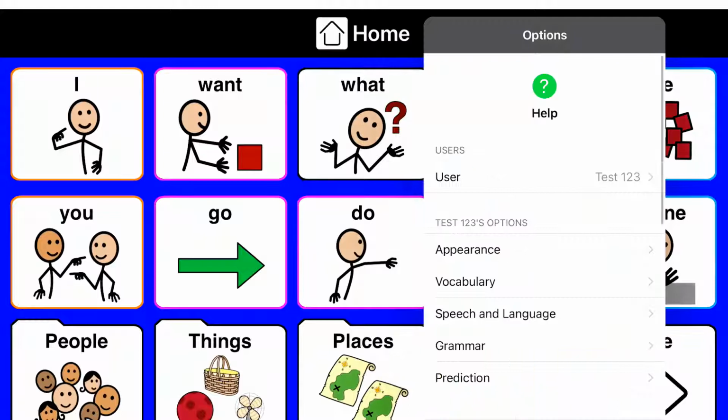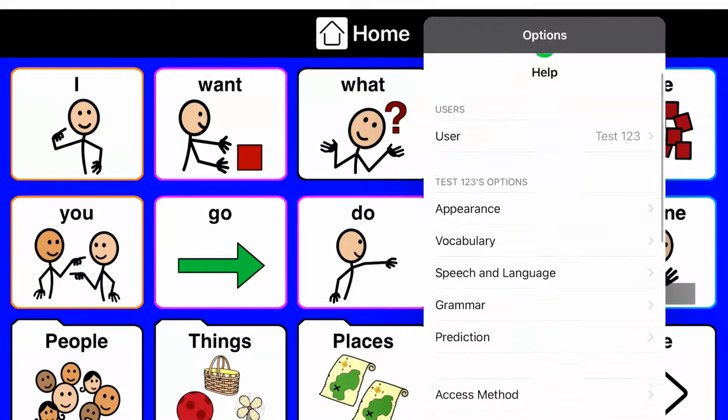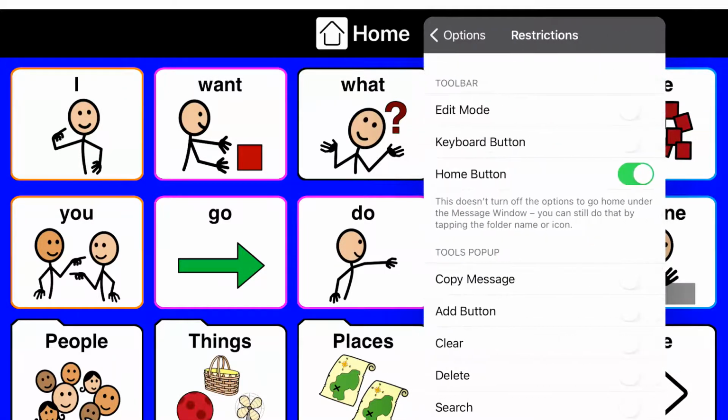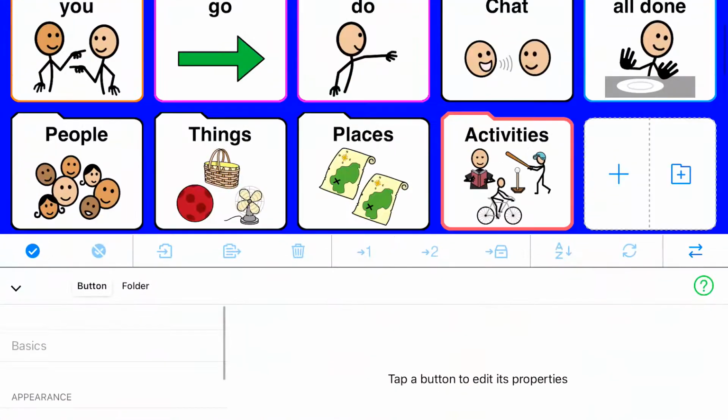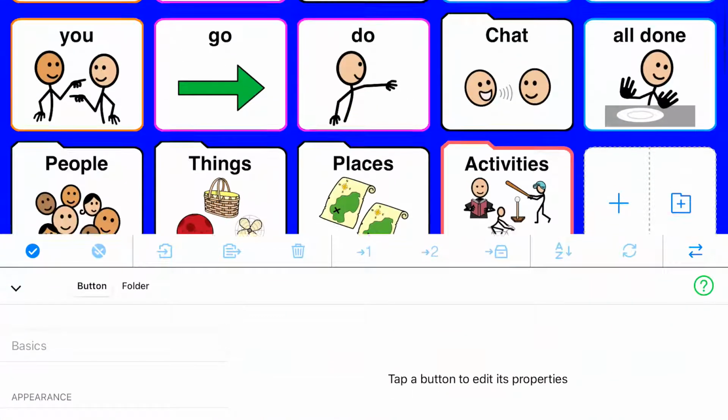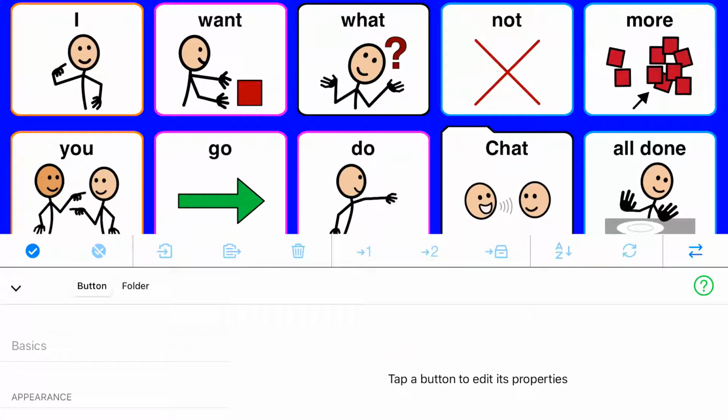And then go back to Proloquo and you'll see the settings wheel. So click on the settings wheel and then we're going to go into restrictions and we're going to turn on edit mode because we want to be able to edit each button or edit the whole screen. So if you click on the pencil, this is where you will be in edit mode. So first one, deleting a button.